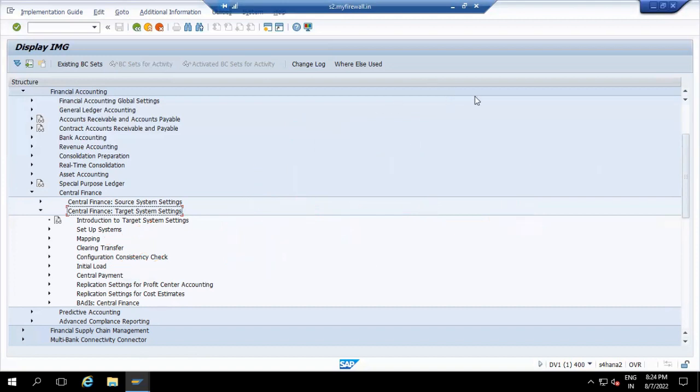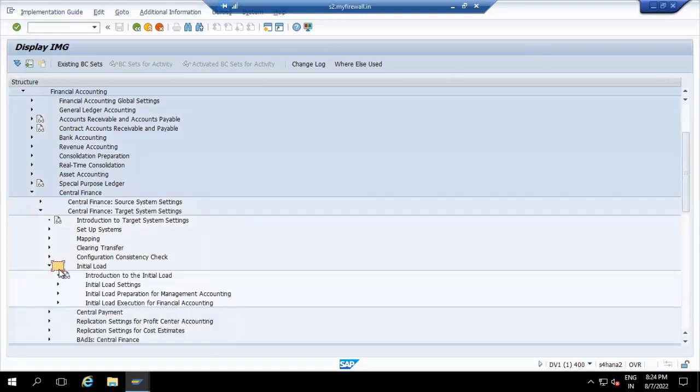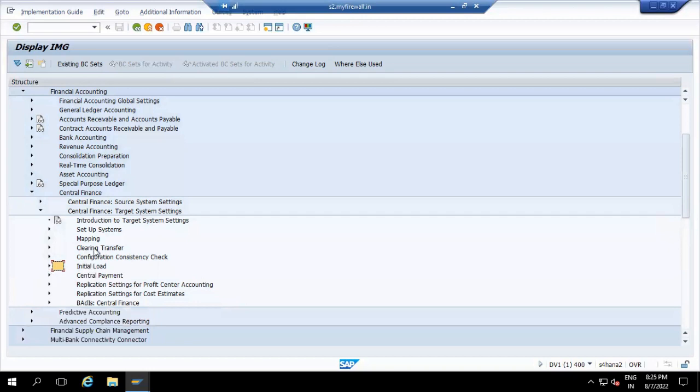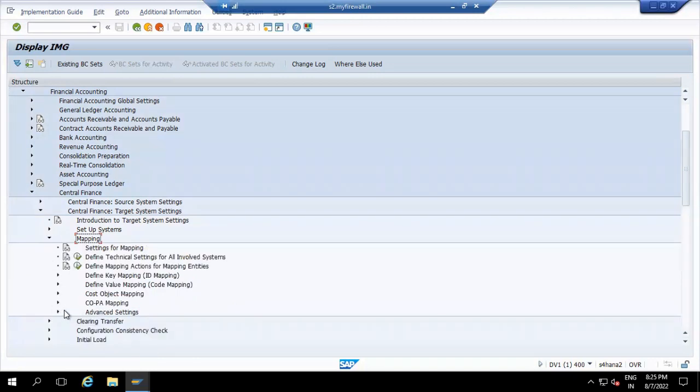So when I'm saying initial load, it includes everything. If you go to initial load, you will find the complete process there. Initial load related to your FI data, and also to your management accounting. So FI data, CO data, cost objects, everything we are going to perform. Once initial load is complete, but before initial load, again, we need to complete the mapping part. And this is the most challenging part in the project, because our job is to do mapping and initial load and of course central payment, right? So here we are going to perform all these activities.